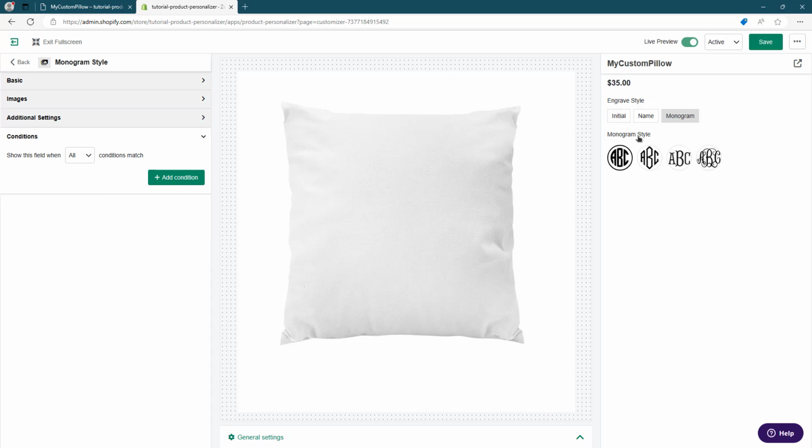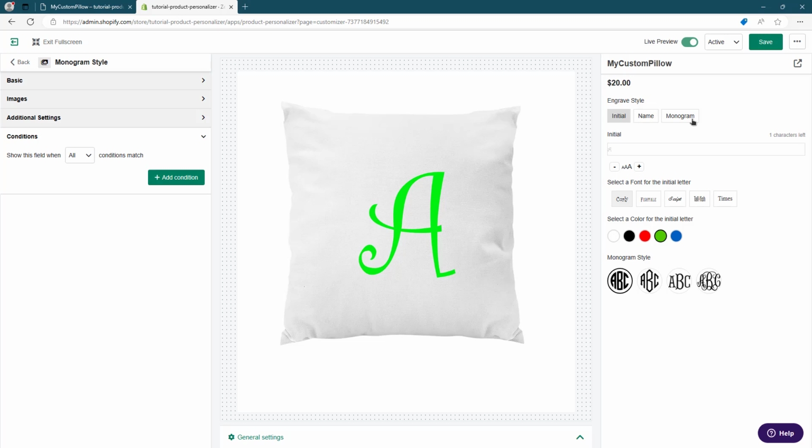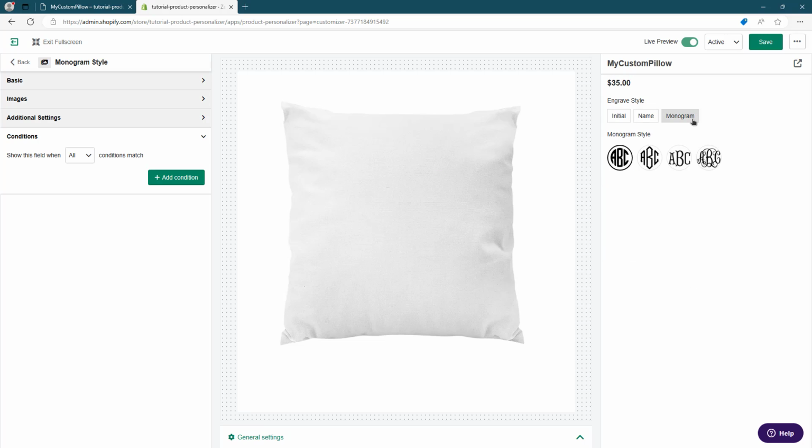This monogram style element is only going to show up when monogram is selected. It's not going to show up when name is selected. We want to hide it here. In initial 2, we want to only show it when monogram is set.